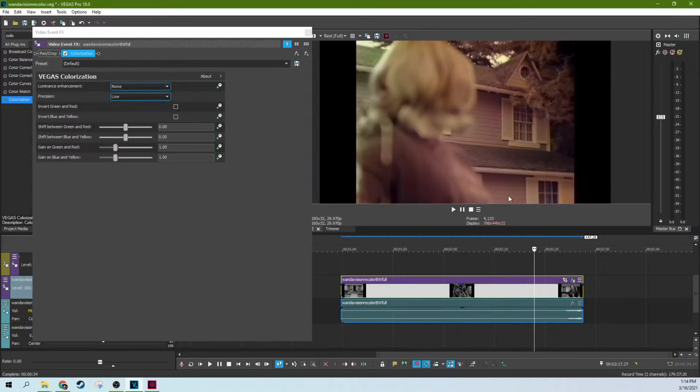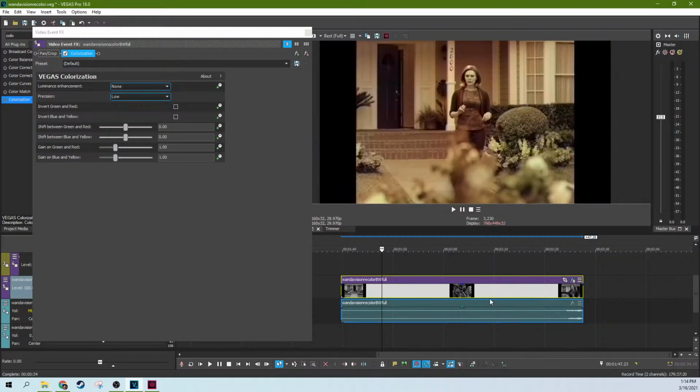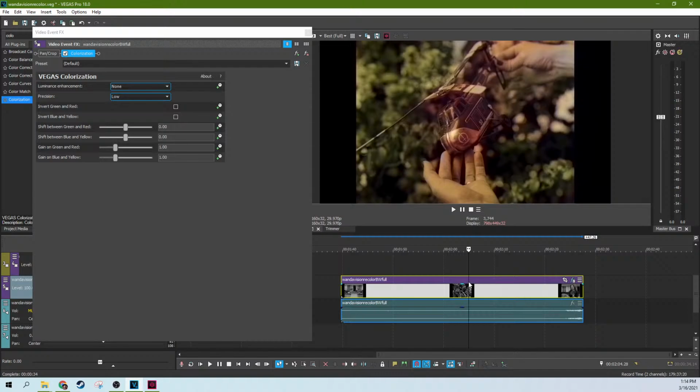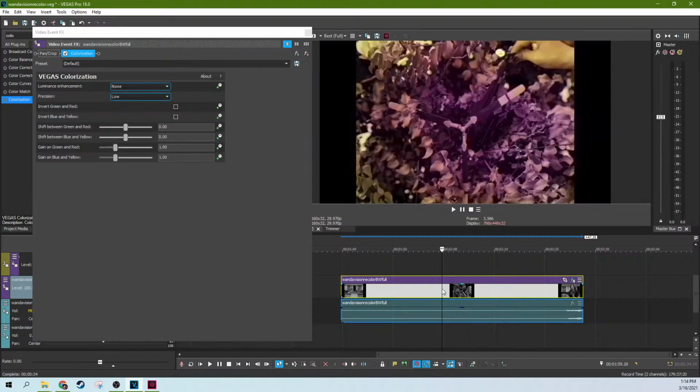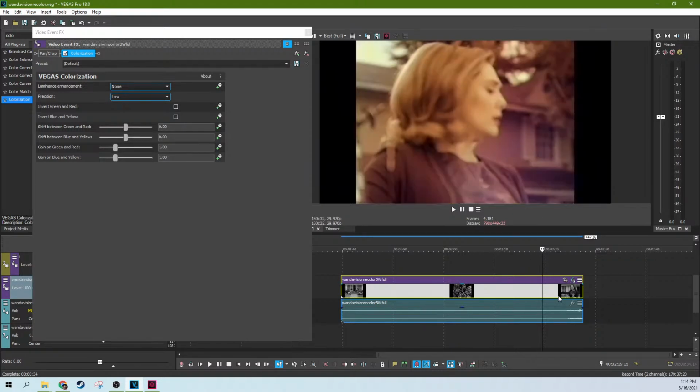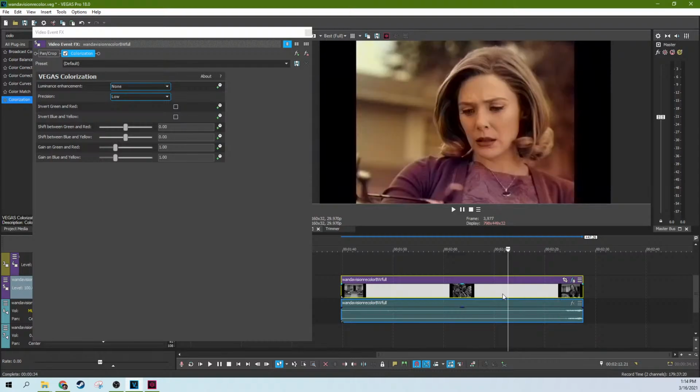Wow, that tree does a lot better this time. Some of her skin tone is way worse. The greens are better there. That's still bad. The helicopter's still bad. That scene's still bad. That's better. That's worse. Weird. I gotta make some decisions here.